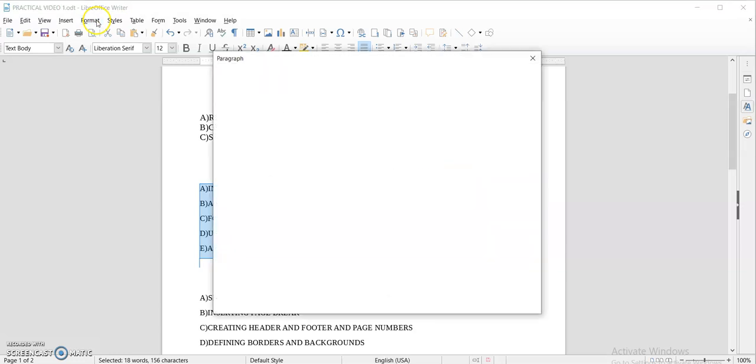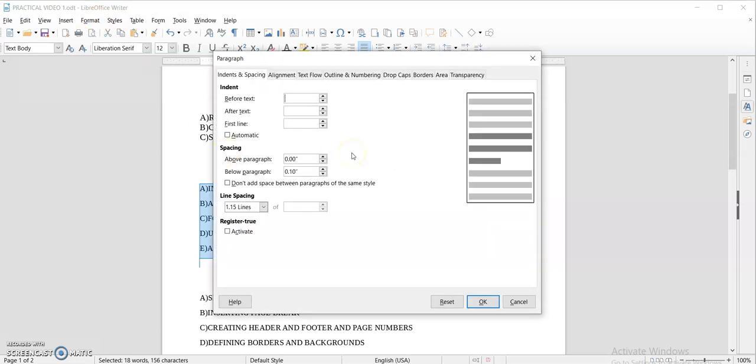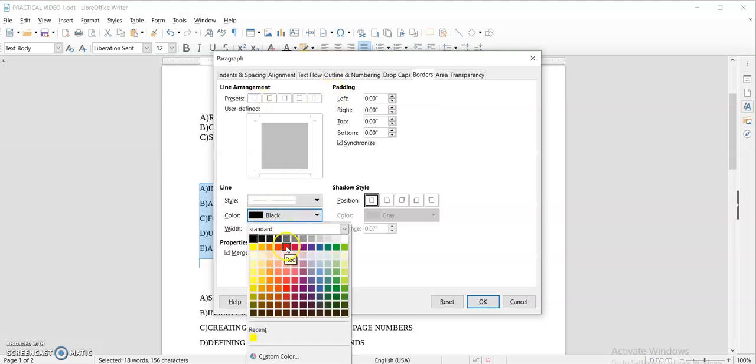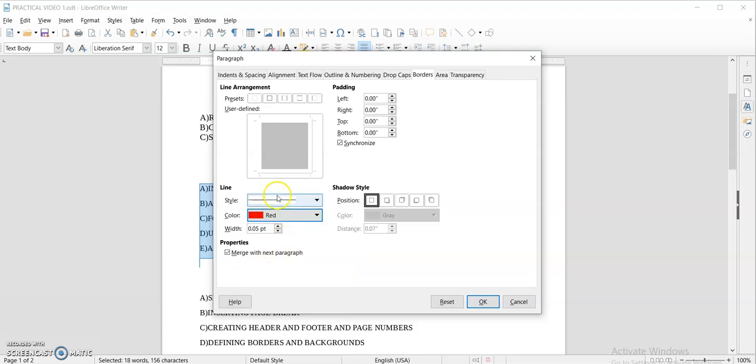It will show you this dialog box. In this box, you can change line spacing. If you want to change the borders, you can click over it. Color is black. If you want to do the red color border, then you can simply click on it.